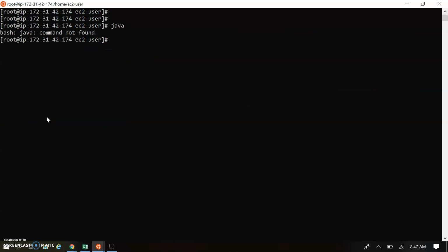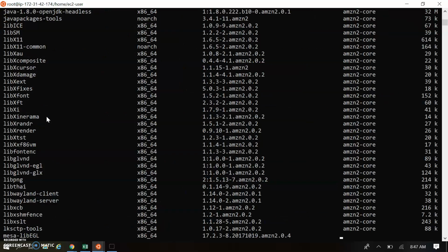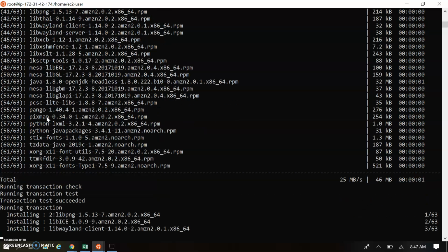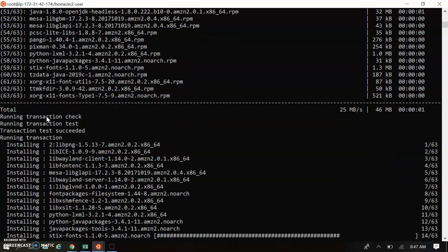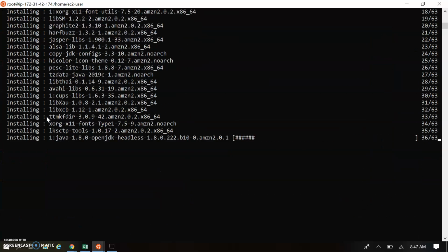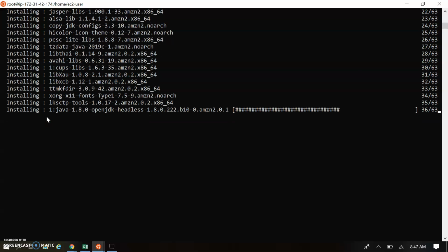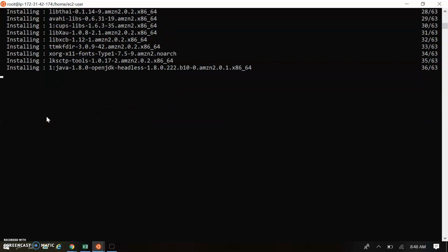To install Java, we have to run a command. I'm just pasting it here: yum install java-1.8, that's the OpenJDK version. We are installing the Java version over here. I'm passing minus y just to skip the yes prompt. This will install Java. It will take quite some time to install the complete Java, and once Java is installed, we move forward with the Jenkins installation.